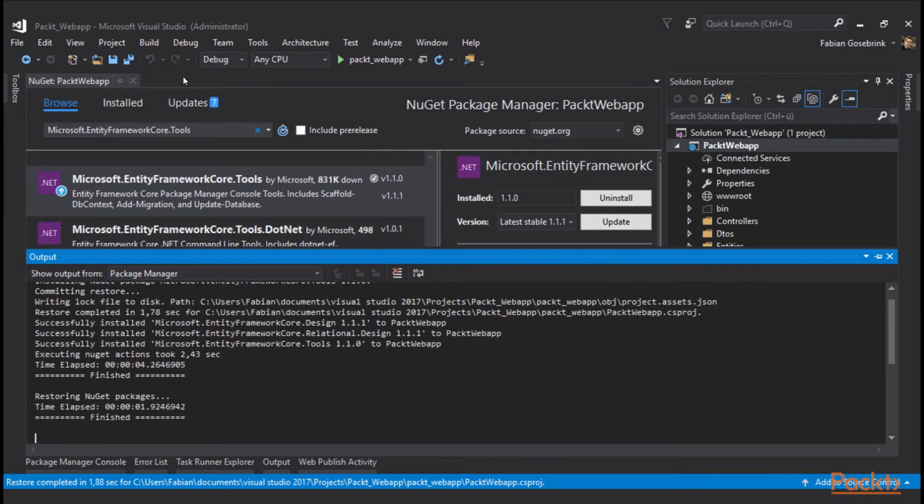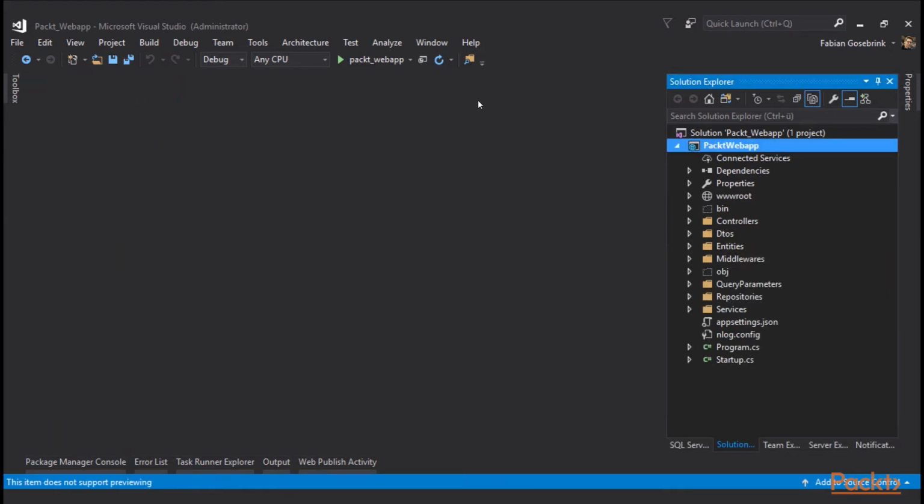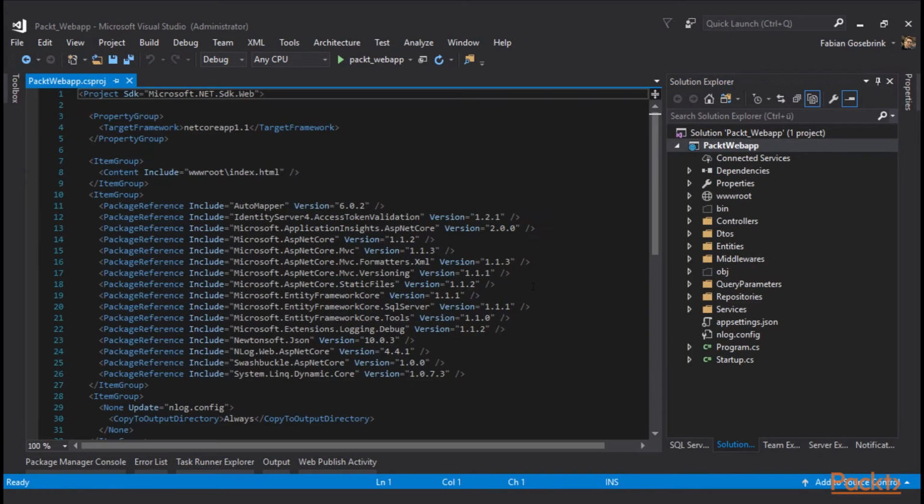So when this is installed, we can take a look at this csproj file. And here you can see again the versions which we are deploying to Azure with. Entity Framework Core 1.1.1, Entity Framework Core SQL Server 1.1.1, and Entity Framework Core Tools 1.1.0. At the time of recording, these were the versions which are playing very nicely with our ASP.NET Core web app.